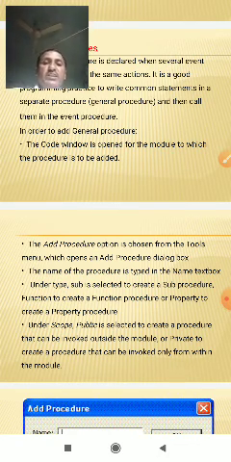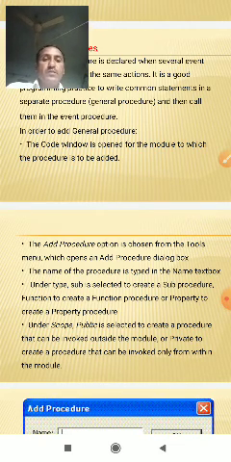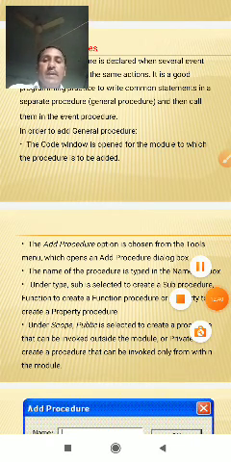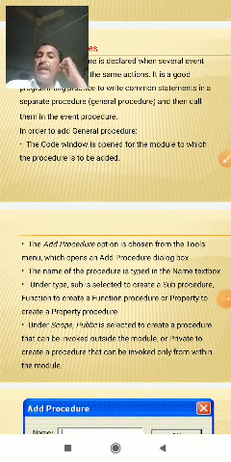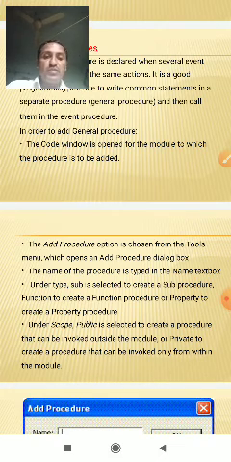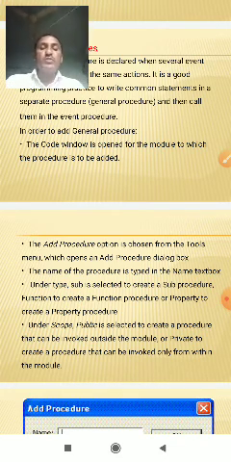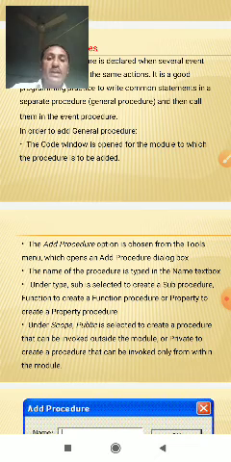The Add Procedure is an option from the Tools menu, which opens the Add Procedure dialog box.